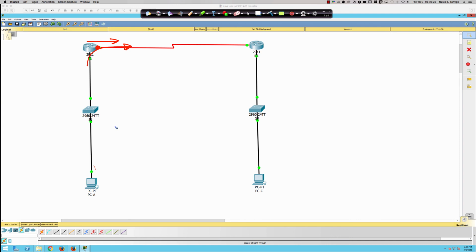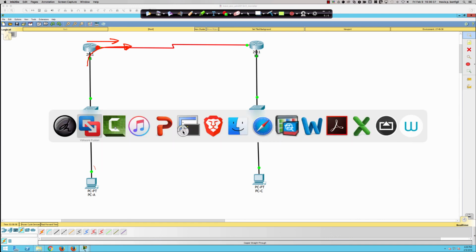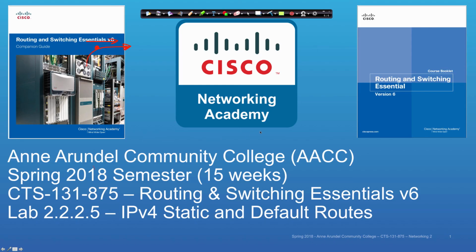All right. So we've covered pretty extensively here default routing, recursive routing, static routing, all kinds of different things going on. So that is going to be the conclusion of the Packet Tracer activity, or I should say of the lab activity. Remember, this is the lab that you would do in class if you were taking this as an in-person platform. So lab 2.2.2.5, which is IPv4 static and default routes.